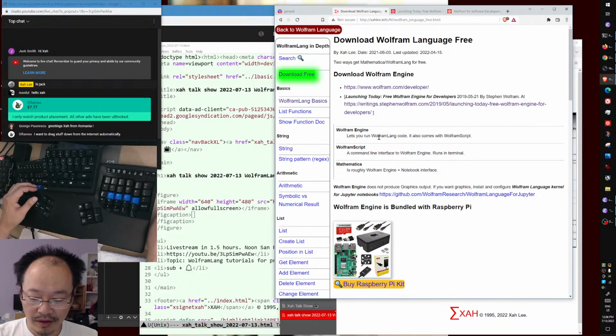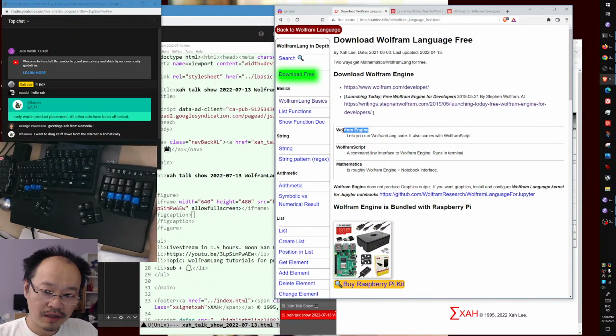That's where to download it. Let me also tell you, Wolfram is a bit confusing. There's a lot of jargon: Wolfram Engine, Wolfram Script, Mathematica, what are the differences, and so on. Wolfram Engine is the free download. That's like the compiler. That's what you need.